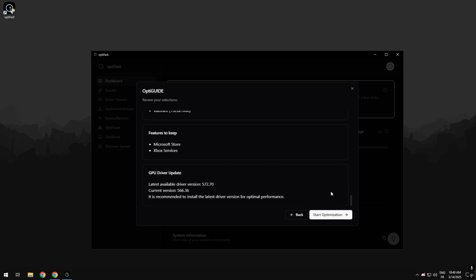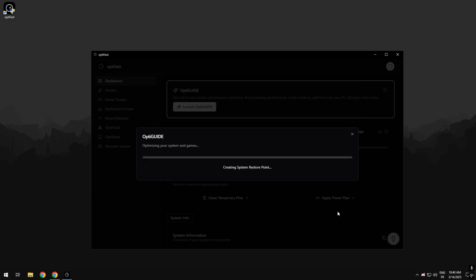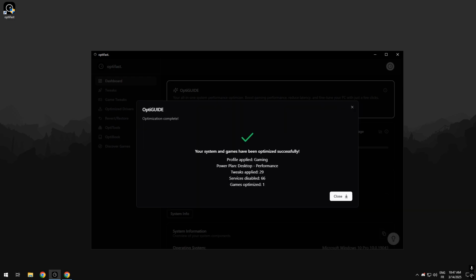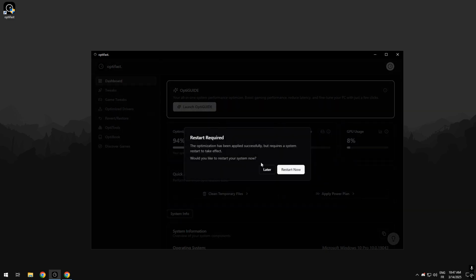So after our selection, we will just press start optimization, and then it will be doing its own thing. It's as easy as that. And here we are. That was just a quick little cut for after all the steps that we went through within OptiGuide, and that's it. That's all it takes to optimize your Windows using optifast, at least.